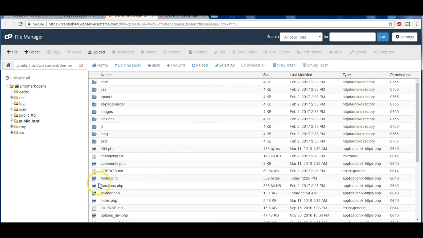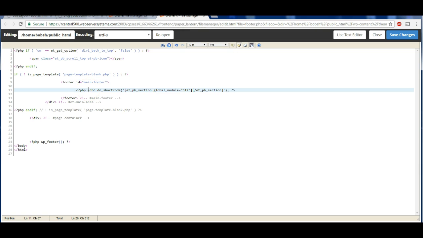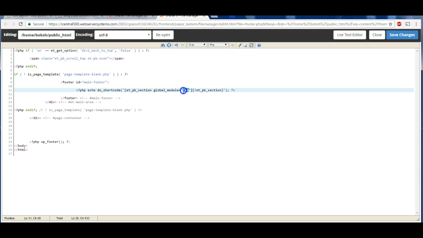I'm going to go ahead and edit this code, and the footer code that was here for the Divi theme was between the opening and closing footer tags. I'm going to go ahead and paste my short code, and you'll notice here I found the short code online, but you want to echo that short code and insert the module ID that you have. Mine's 512, so if yours is 95, then go ahead and insert that in there.